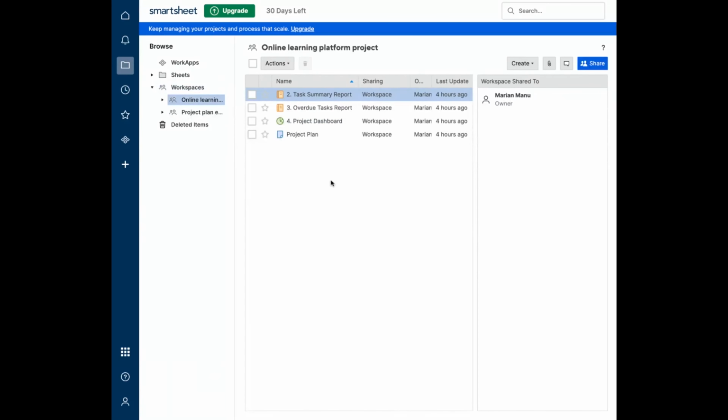So let's get here. You see that it has the project plan, it has the project dashboard, it has the task summary report. And so that's all the text that has been added into the project plan. And then if there's anything that's overdue, it's going to show up here. So these are the great reports that Smartsheets is able to provide any project manager or project coordinator or whoever is working on the project plan. It'll show you anything that's overdue.